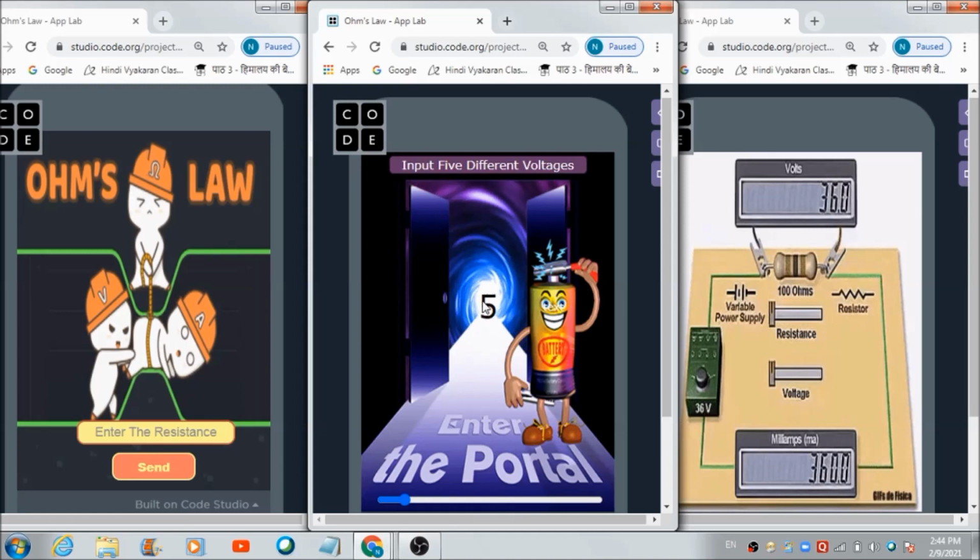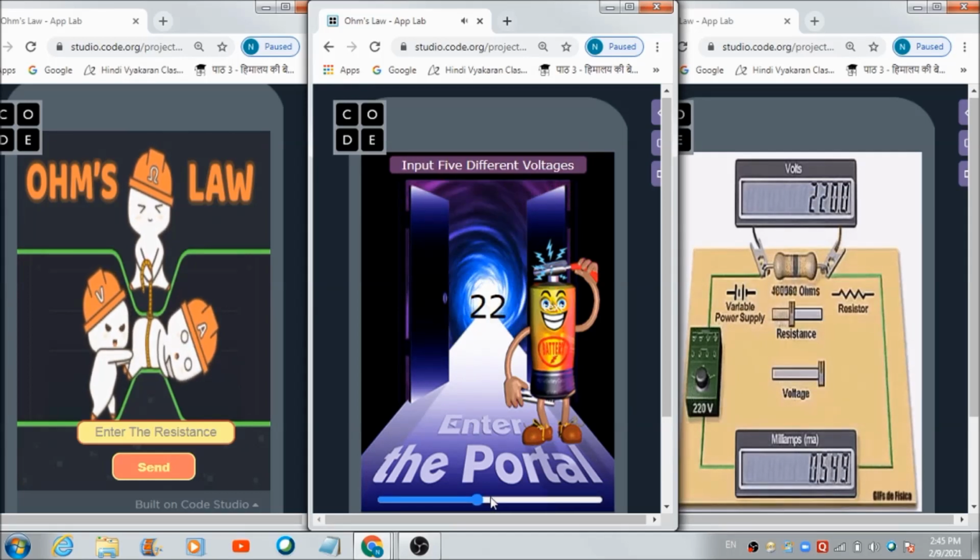So let's first set it to 5. Then we need to hit this label box. Done with setting the first potential. Let's now set the second potential to 10. Done with setting the second potential. Let's now set the third potential to 15. Done with setting the third potential. Done with setting the fourth potential. Done with setting the fifth potential. So I'm done with setting all the 5 potentials.